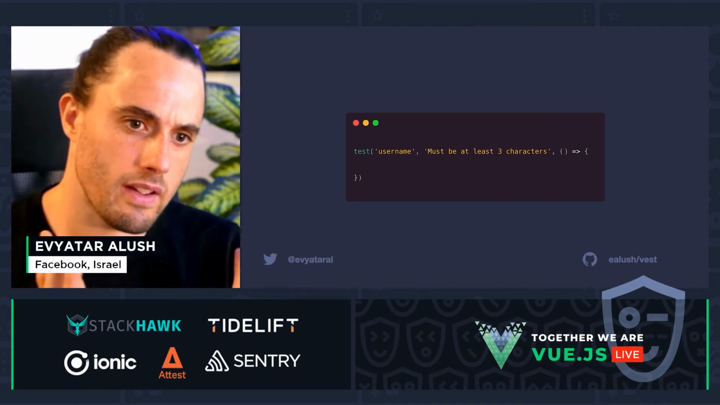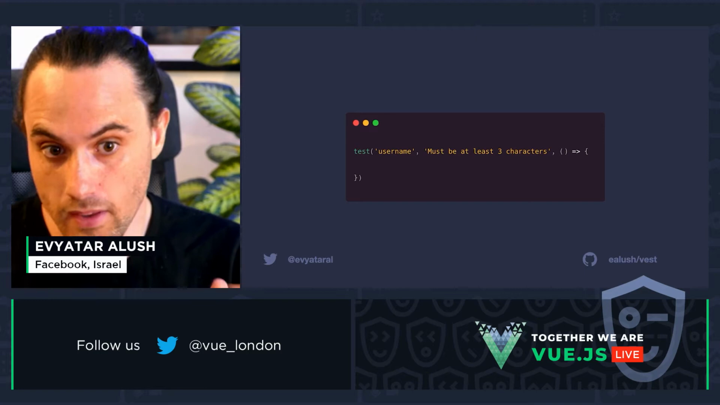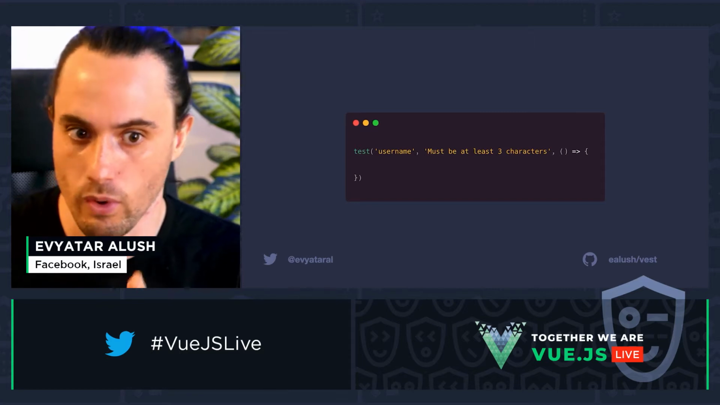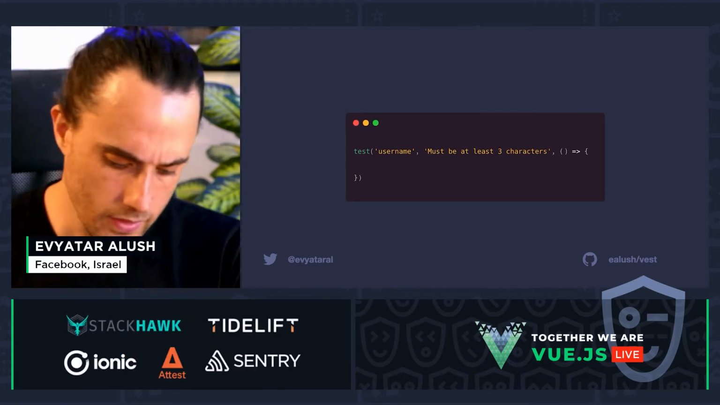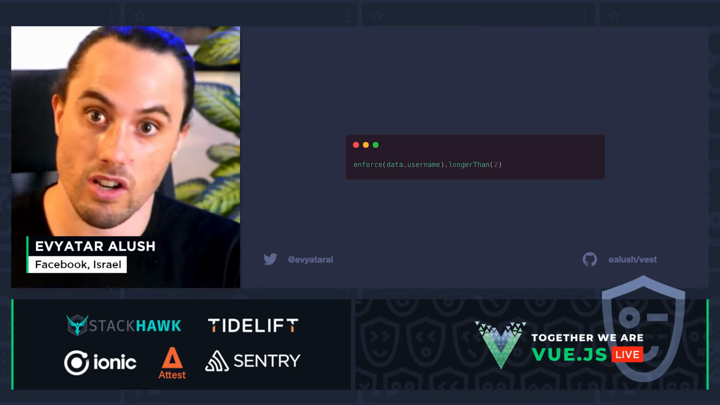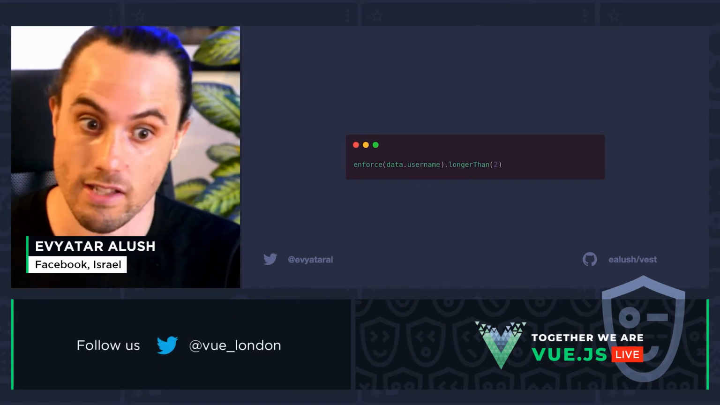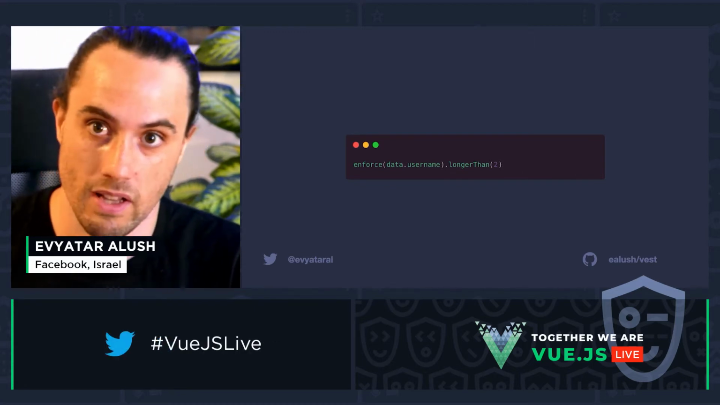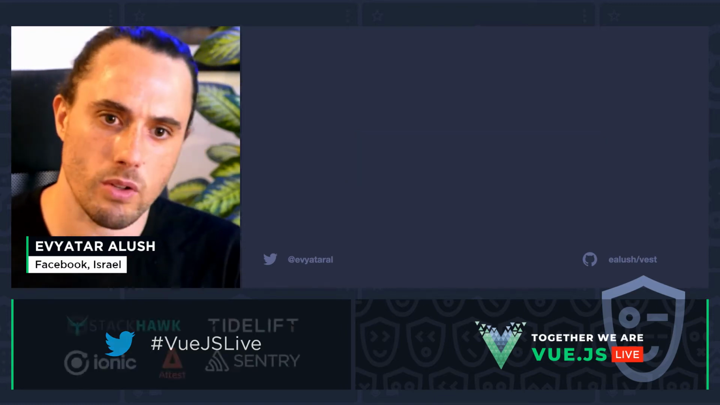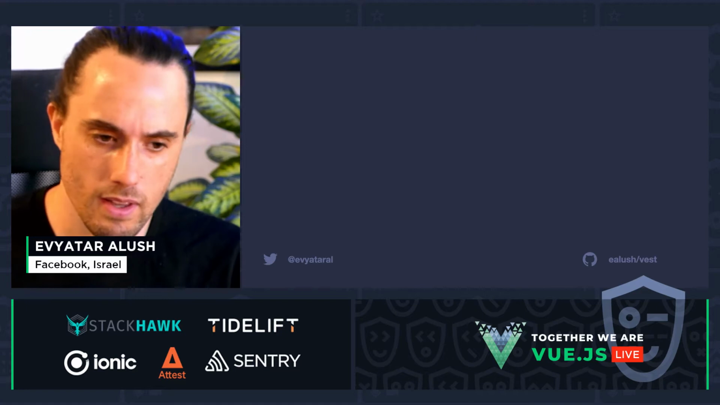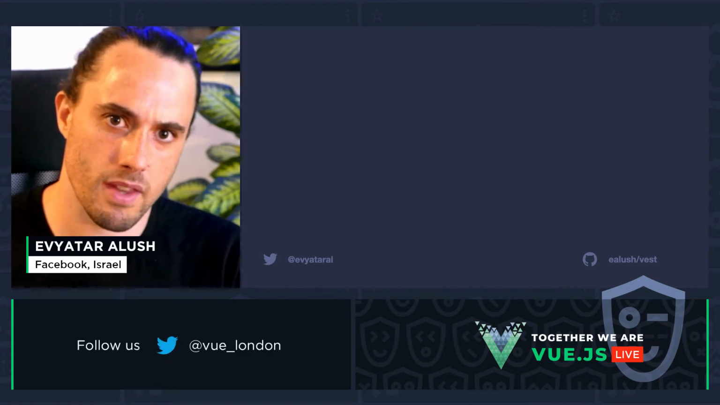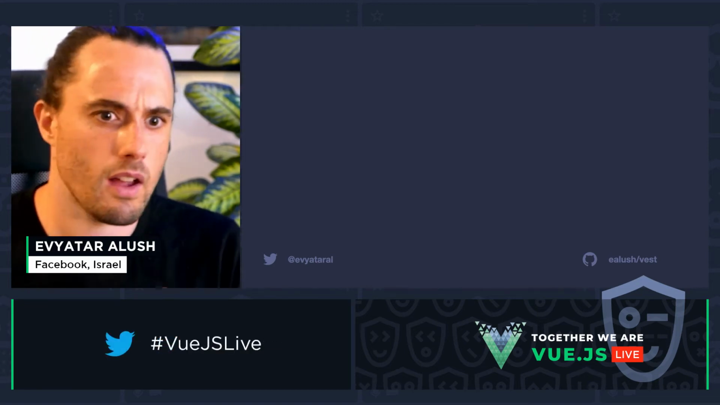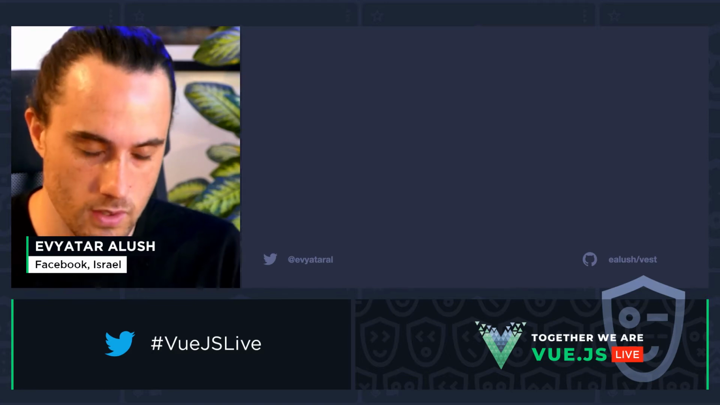So in this case, we have test, and we're testing the username, and then we have the error that the user will get in case of a validation failure. So username must be at least 3 characters. And inside the callback of that test, we have our assertions. So similar to assert or expect, we enforce that data.username is longer than 2, or whatever validation we have there. And I want to show you how it works with a real live Vue app. And just note, I'm using here the options API, but it could work with the composition API just as well. No changes whatsoever to the rest of the code.